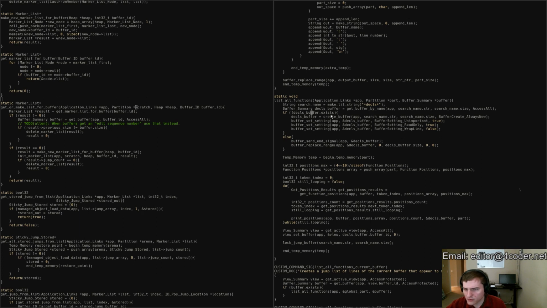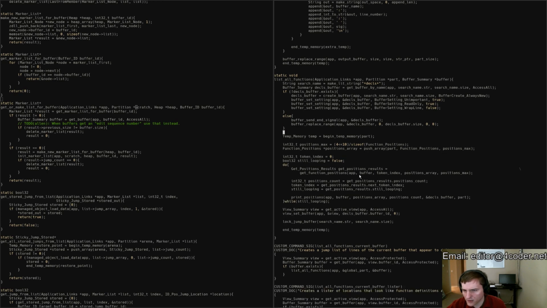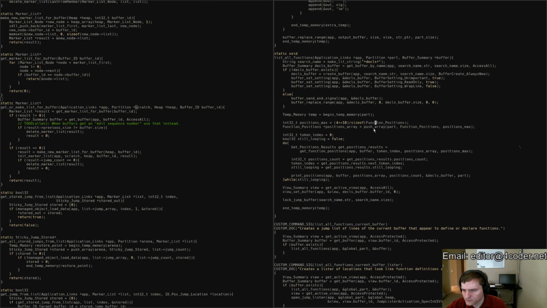we grab the Decals buffer and then we make sure it exists and whatnot. That only needs to happen once. Begin a temp memory. We say we're gonna grab 4K of memory and figure out how many function positions there are. And then we print the positions we've got. This gets as many function positions as it can in the current buffer, and then prints them out. And all we have to do is make this a loop over multiple buffers. Pretty sure.